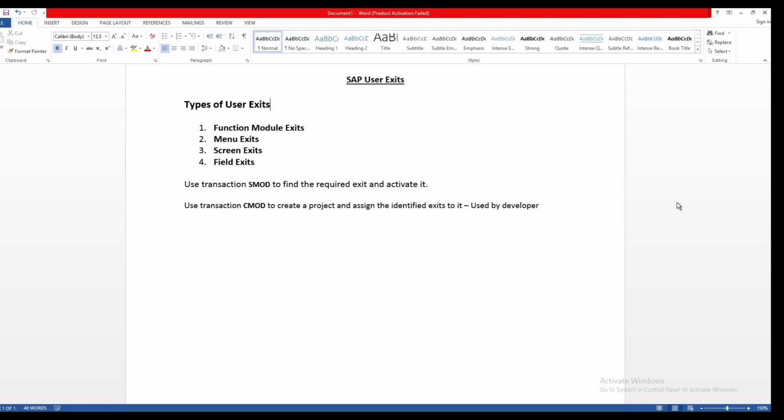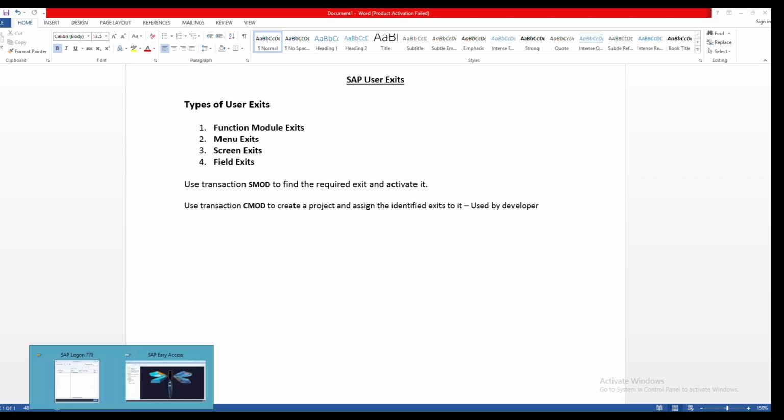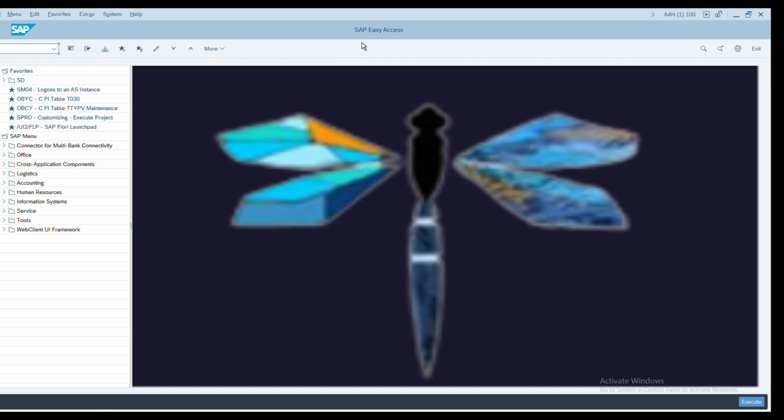Now let us see how we can find the appropriate user exit related to the transaction or the screen where we want to validate or enhance something. So let us start from that. I'm going to SAP Easy Access. I hope everyone knows how to launch this screen. If you do not know, just put a comment and I will reply back.